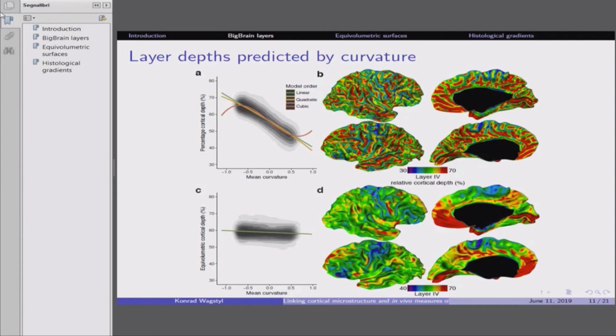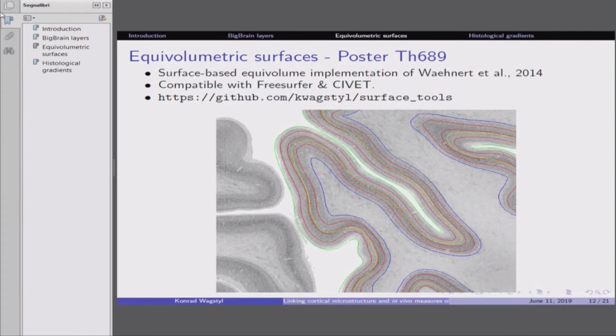And this is the first important point for in vivo imaging. If you're trying to sample in fMRI or structural MRI the intensity of a particular layer within the cortex, if you just take a mid-thickness layer, you will be sampling a different layer in the gyrus to what you are sampling in the adjacent sulcus. Whereas if you take an equivolumetric approach, you'll be sampling the same layer in the two pieces of cortex.